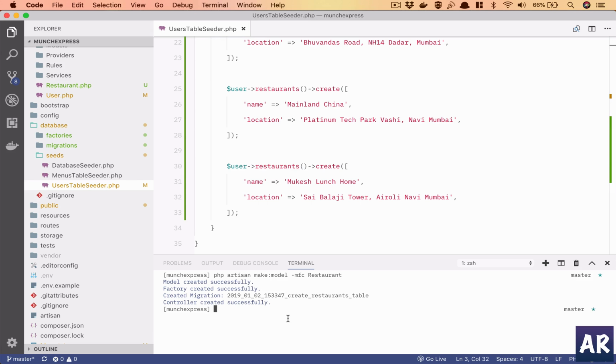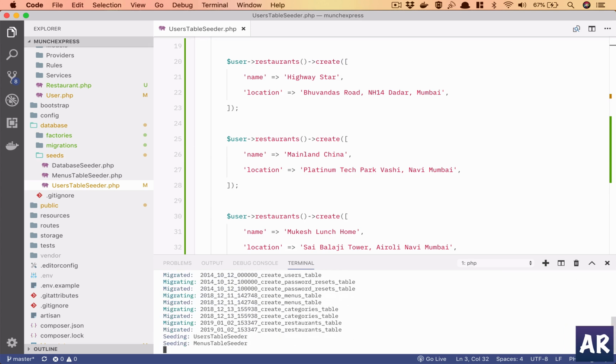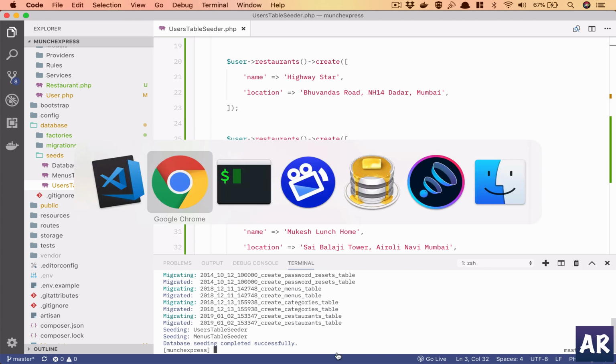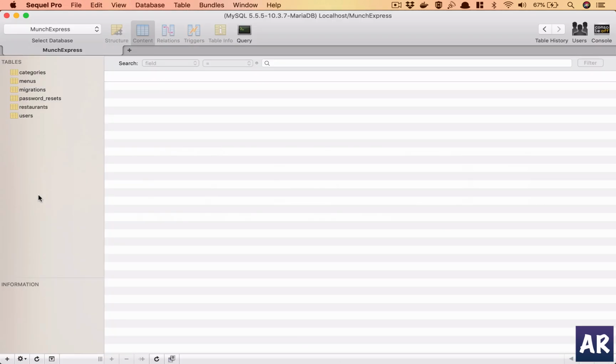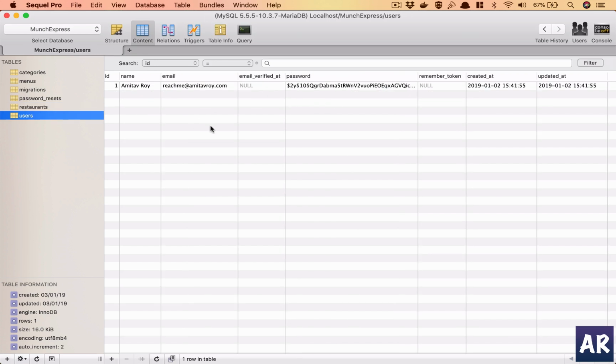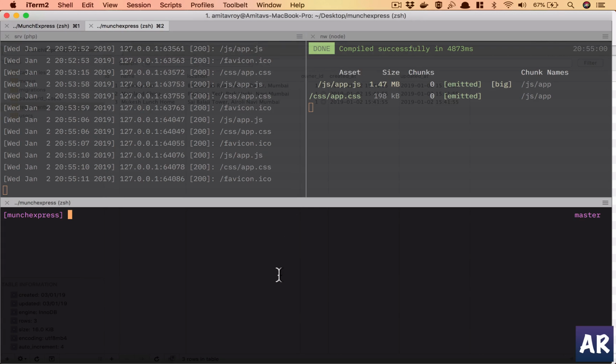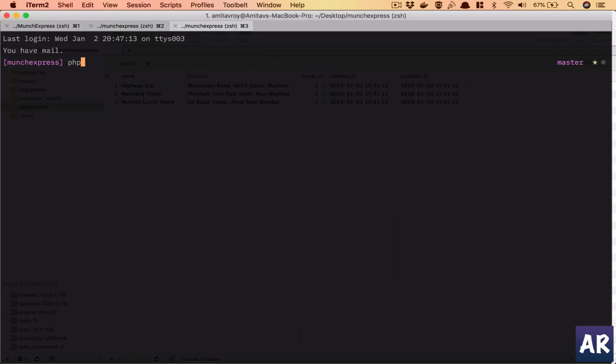Now once that is done, I think we can run php artisan migrate:refresh --seed, and it should add those data points. Let's see, inside my database I have this new table. These three restaurants are added, and the owner ID is attached to it, this user and these restaurants. So now let me go into my console and run php artisan tinker.